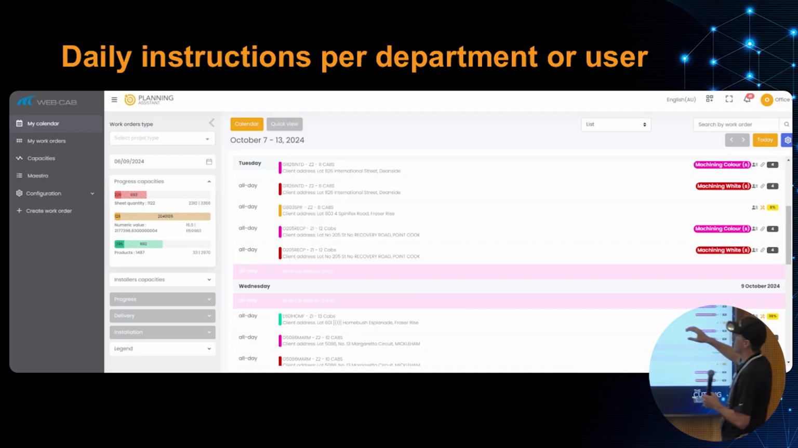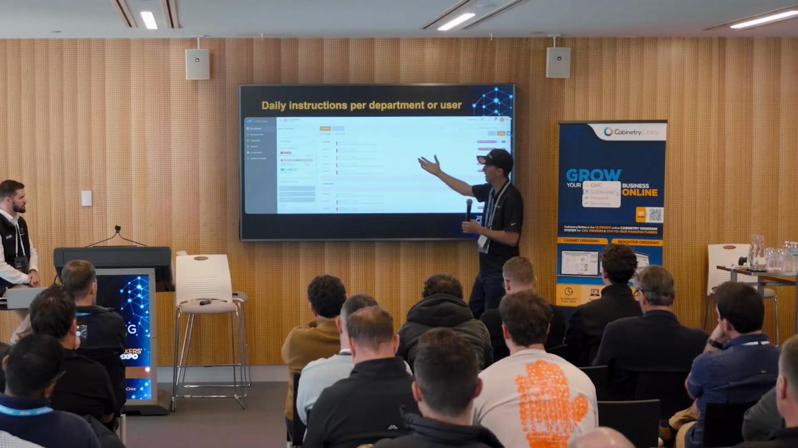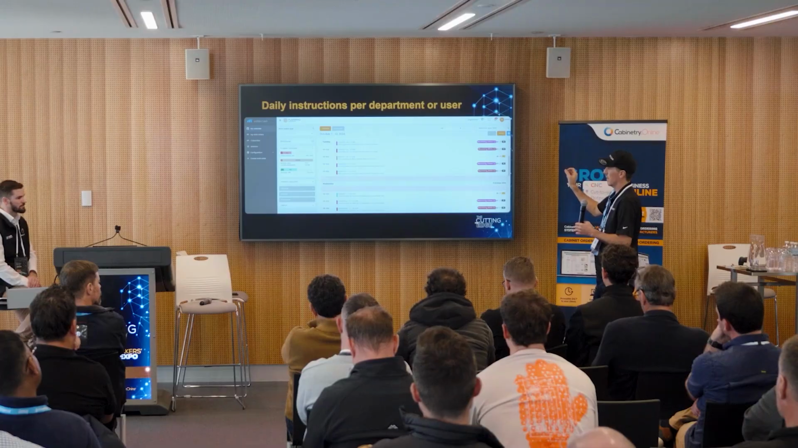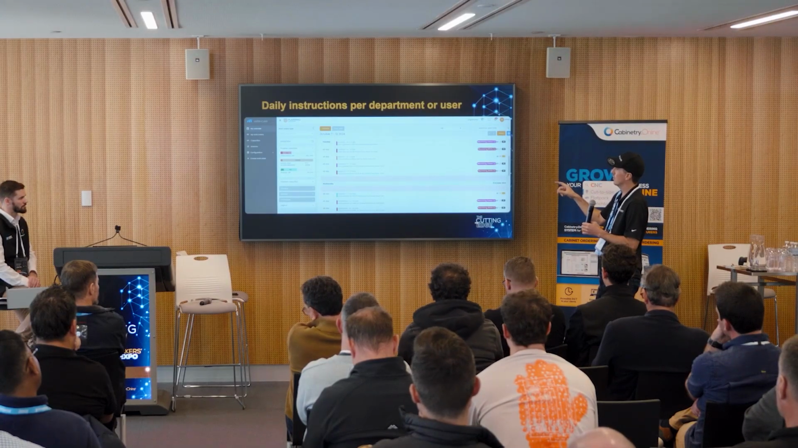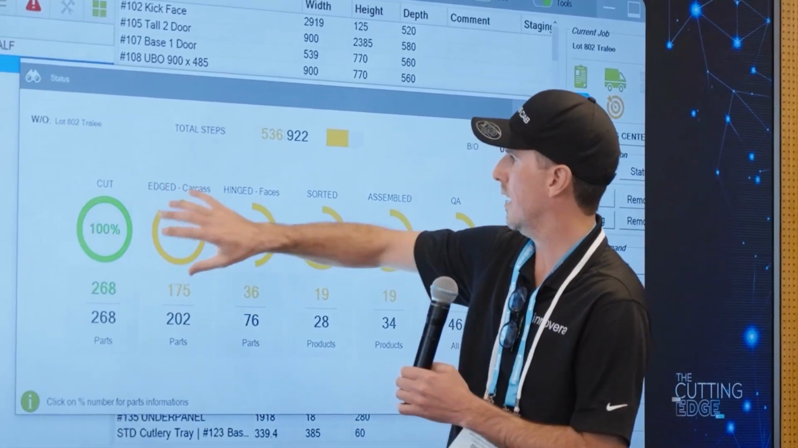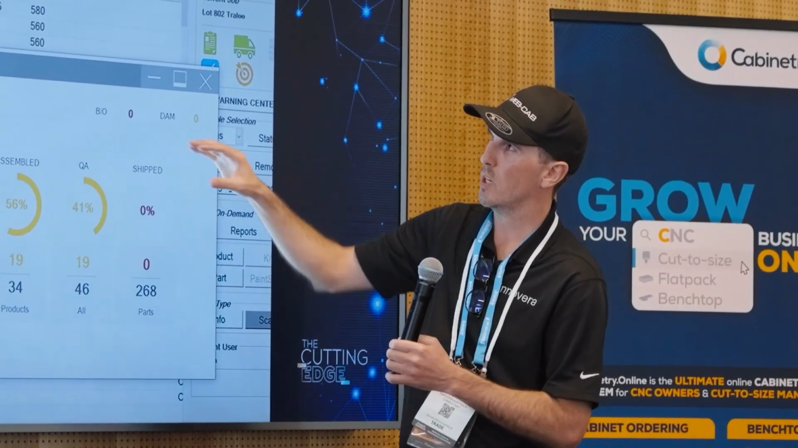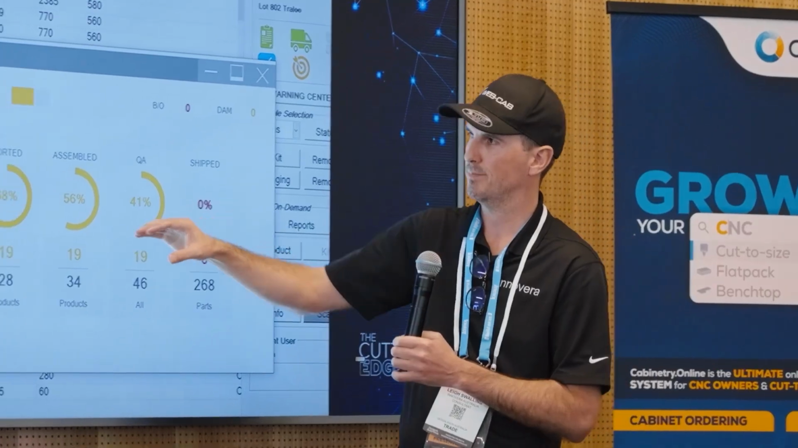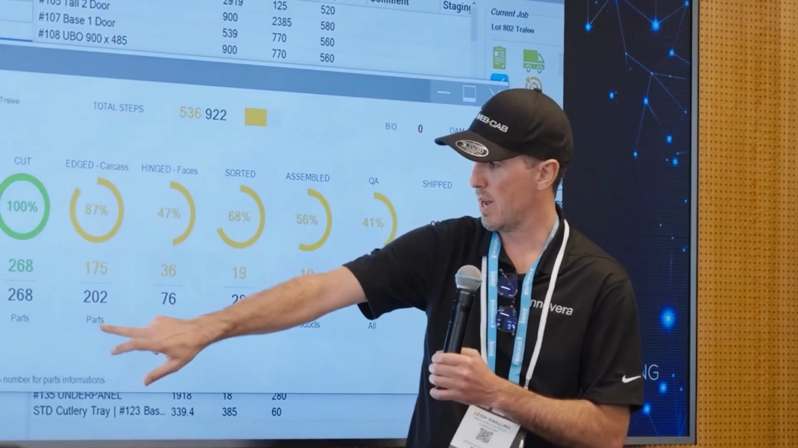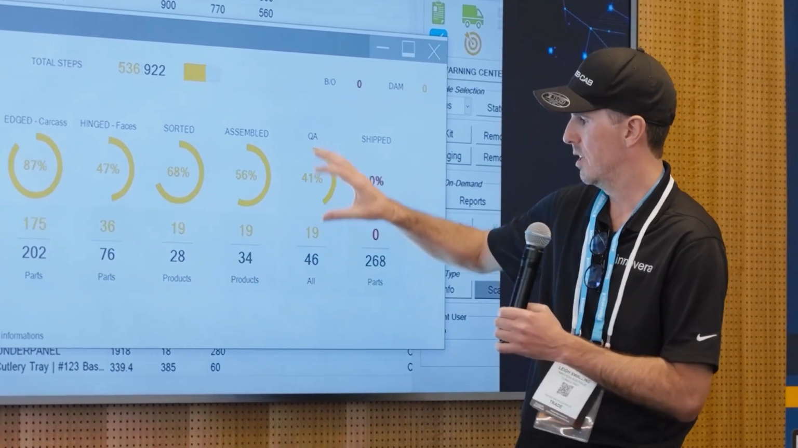And typically what would happen is if I was in drafting or engineering, I'd click on the task and I'd start it and then execute it, which would then, out of a bucket system, once we go to the next view, mapping your workflows. There might be cutting, edging, hinging, sorting, assemble, QA, and shipped. So once we get to a granular level in the factory, it might be based on parts, it could be based on assemblies, it could be based on all.